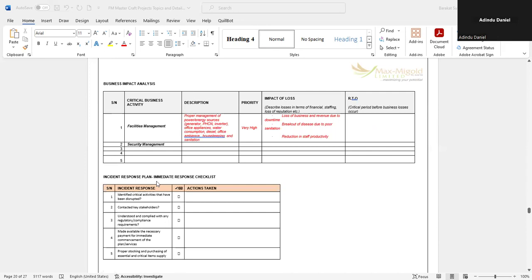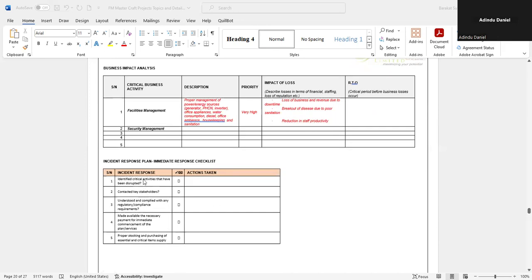So the incident response plan and immediate response checklist. If you make use of this template, you should be able to document what actions you have taken in the past to tackle each of these 9 items. The sole essence of the business impact analysis is for you to document, to have a backup plan, a plan B, to be able to restore, to ensure that your business is continuous.